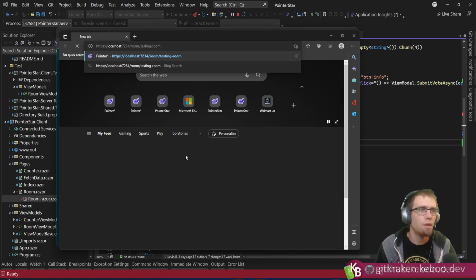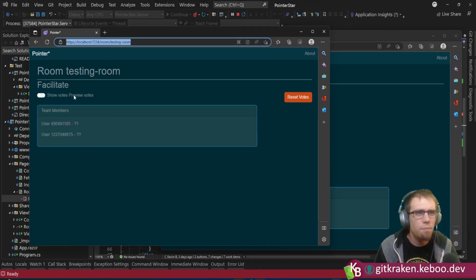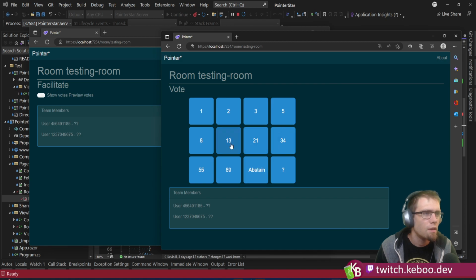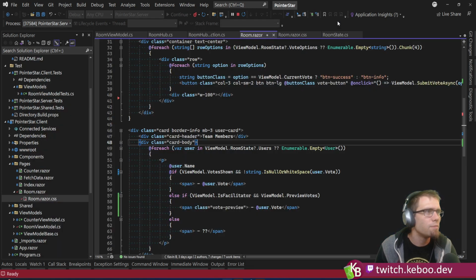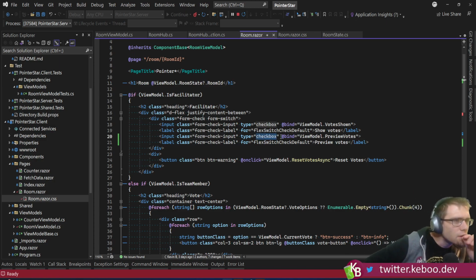Okay, so let's get me a user to vote with. Preview votes. Oh, I just realized that toggle is bloody hard to see. We're gonna have to change that. But why does my preview votes not have a checkbox? Am I missing something?